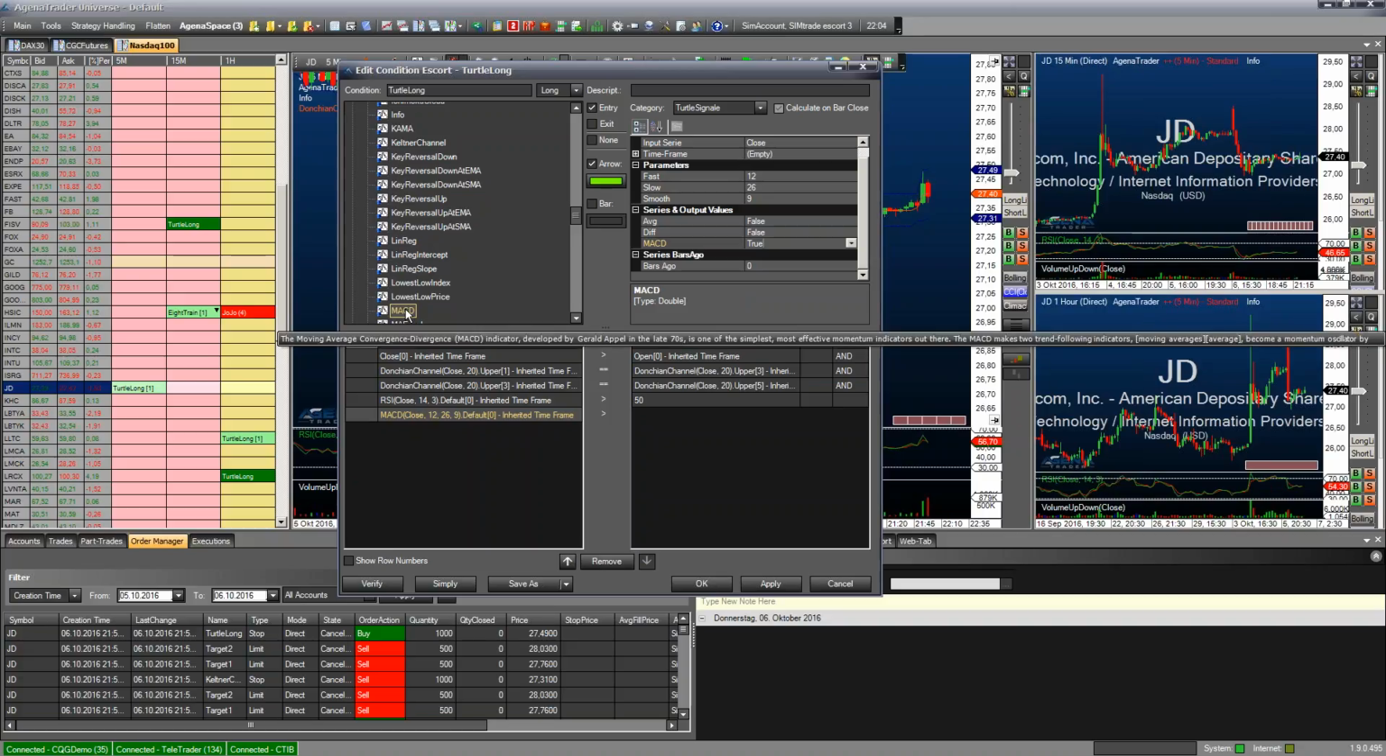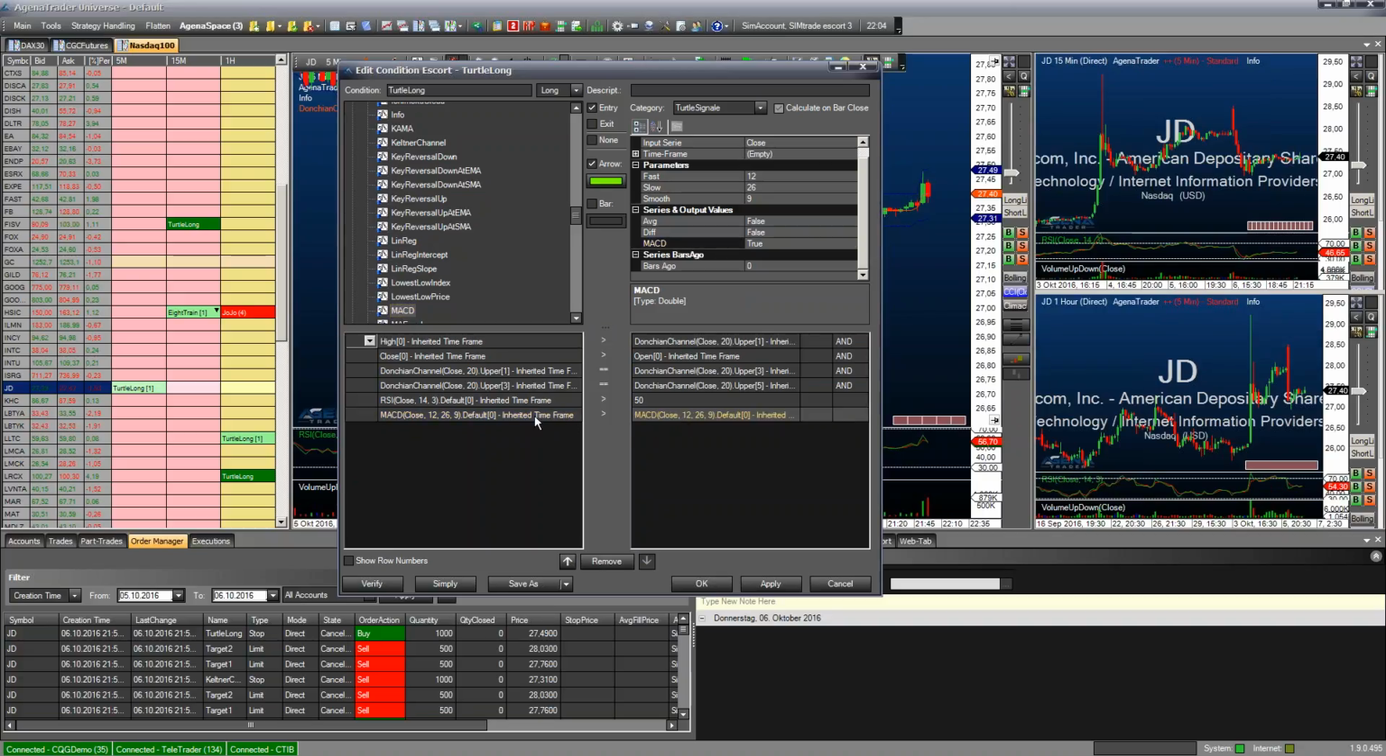You see also here that the MACD has been selected already. So the next issue would be to move the MACD here over and say when the MACD trigger line is greater than the MACD average. Just to tell you, this is not a system which really works. This is just so that you see how easy it is to program something in AgenaTrader.